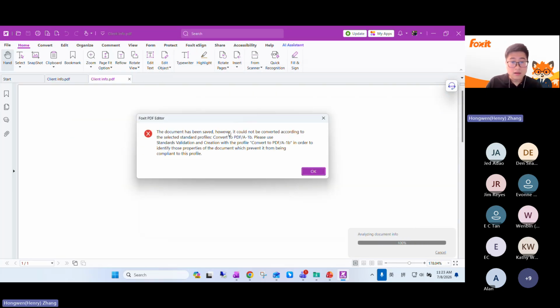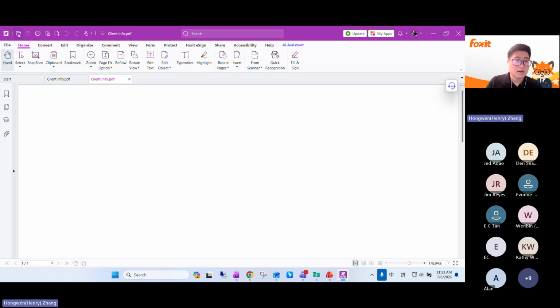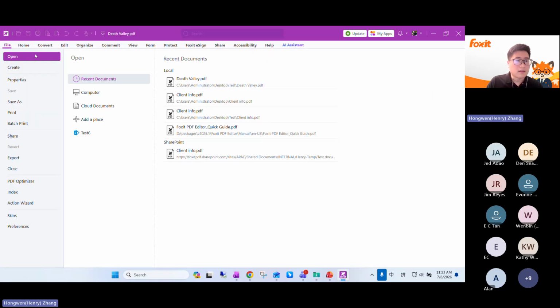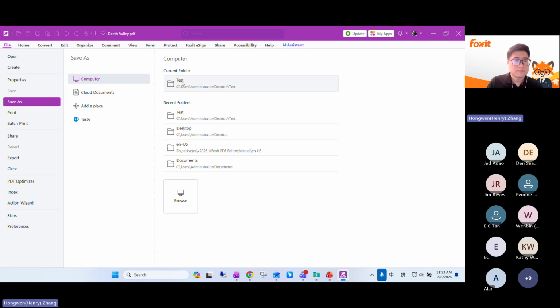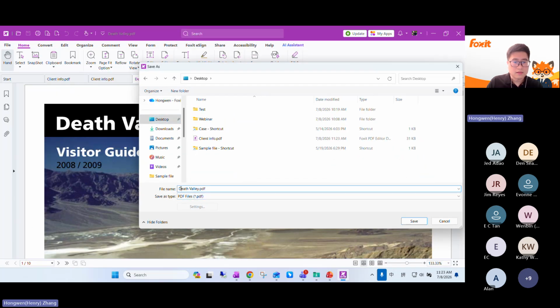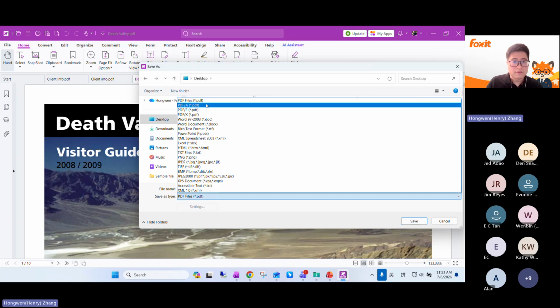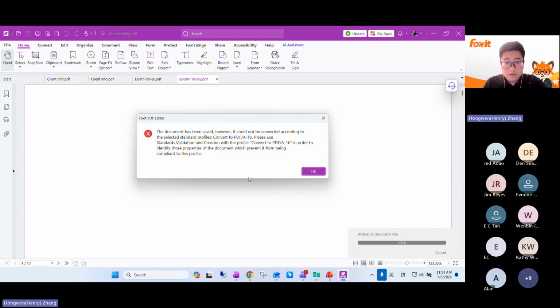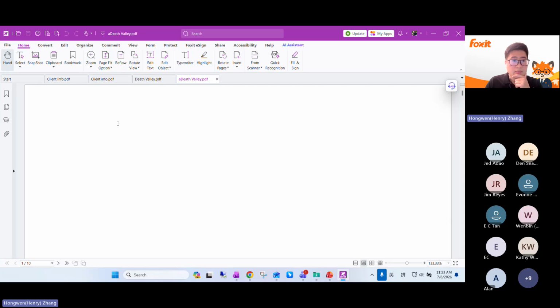It's been saved. It couldn't be. Okay, maybe it's due to the file format. You know, not all documents can be saved as PDF format. Let's find another one. Save as. Let's give it a new name, PDFA. It couldn't be converted according to the standard. Okay, maybe it's just because of the file.